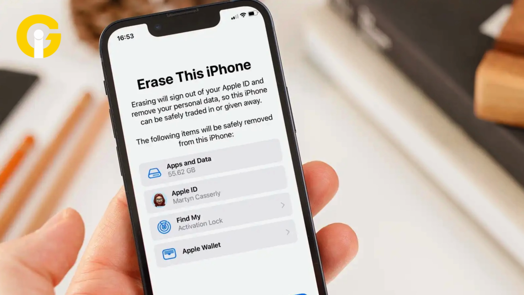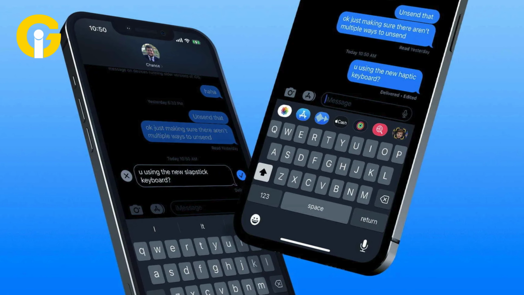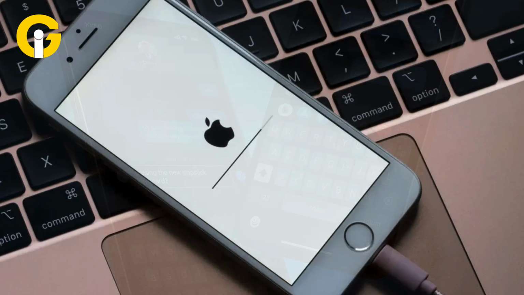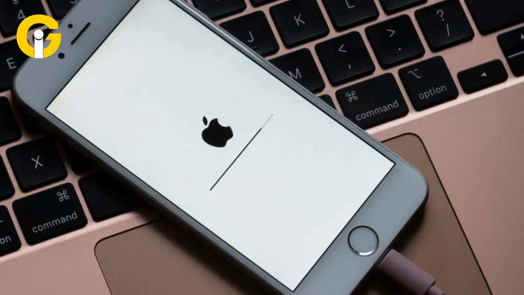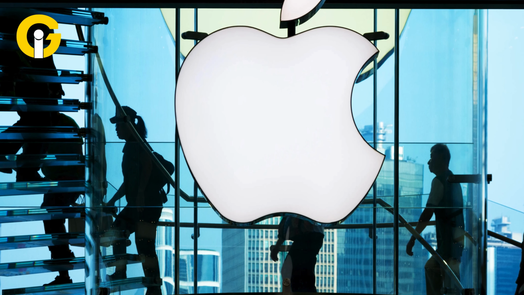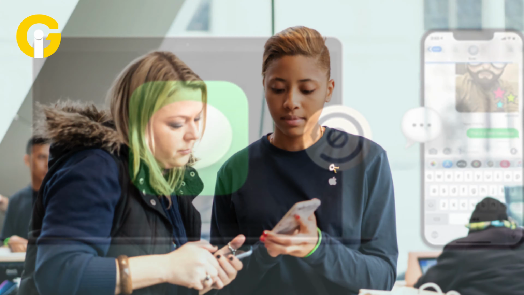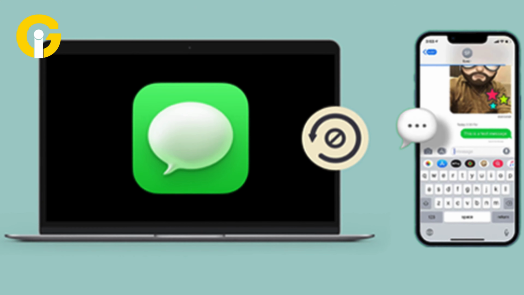Considering a system reset. As a last resort, a full system reset may be necessary to resolve persistent iMessage issues. Back up your data and proceed with caution before initiating a reset. Seeking Apple's guidance. If you've exhausted all troubleshooting steps to no avail, don't hesitate to reach out to Apple's support team for assistance. They can provide expert guidance tailored to your specific iMessage woes.